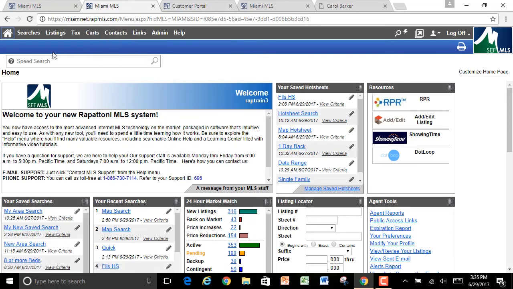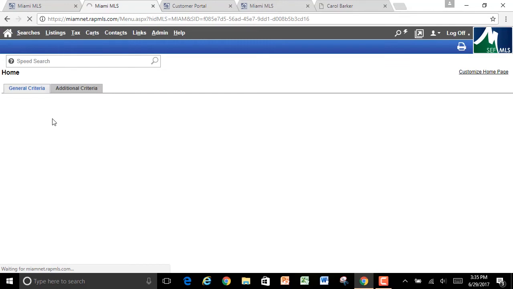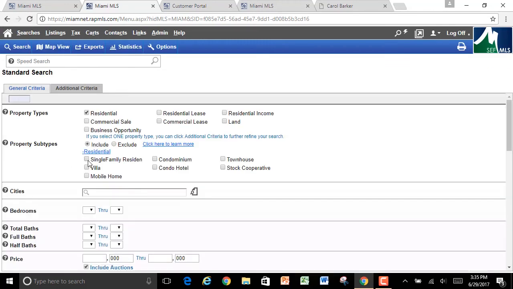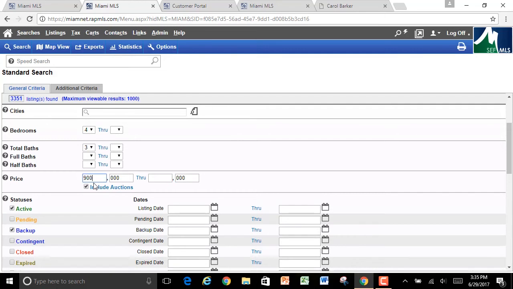Alrighty, so let me go ahead and go back up to a search. What I want to show you is a neat feature, what we call find comparables. So if I go up to searches, just pull up more information here for my residential, single family, 4 beds, 3 baths, 900 through 950. Perfect. And let's go ahead and hit search here.